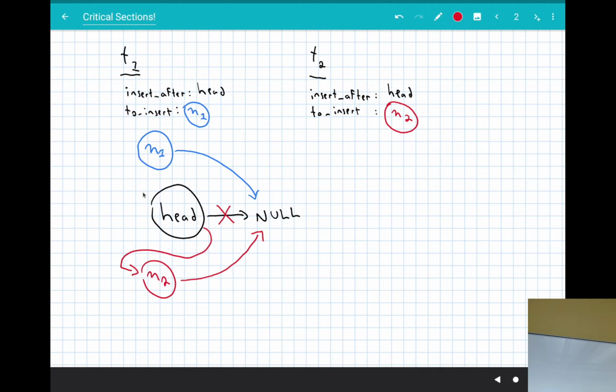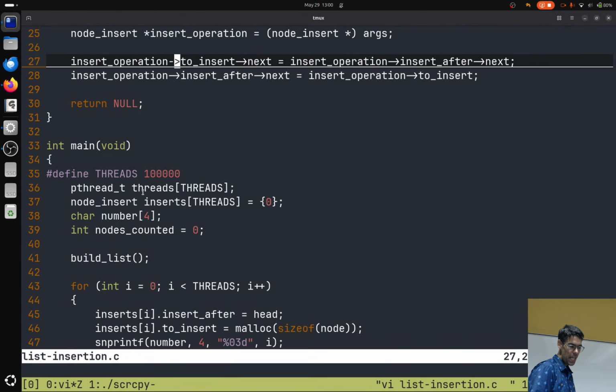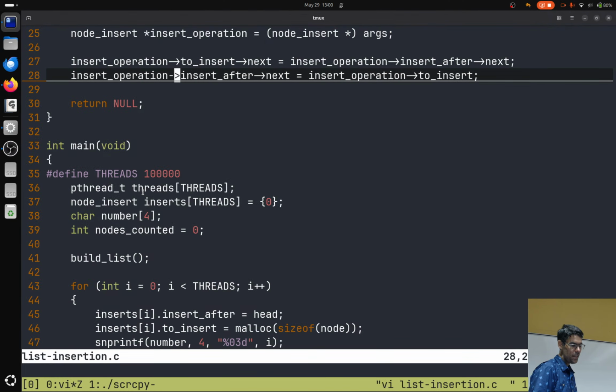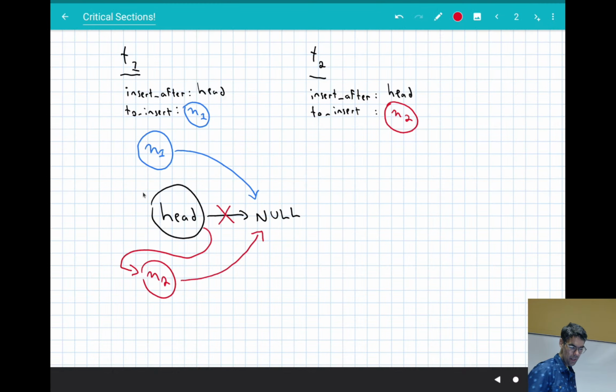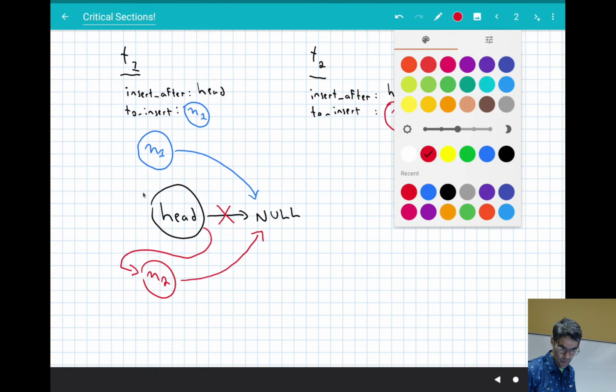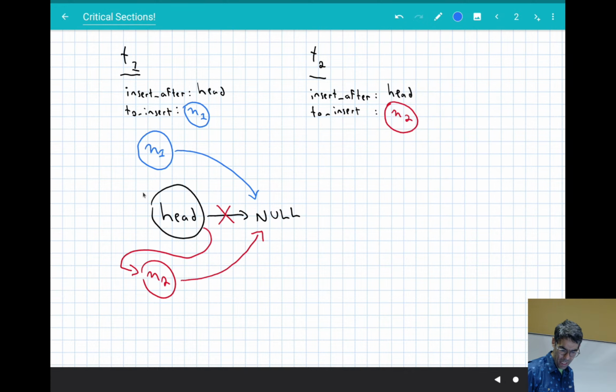Thread 1 now gets to finish. The second line of our code in this function says, I'm going to take insert after's next and set it to be to insert. Thread 1 is going to get to go again, and it's going to delete that, and it's going to say that insert after's next is this.